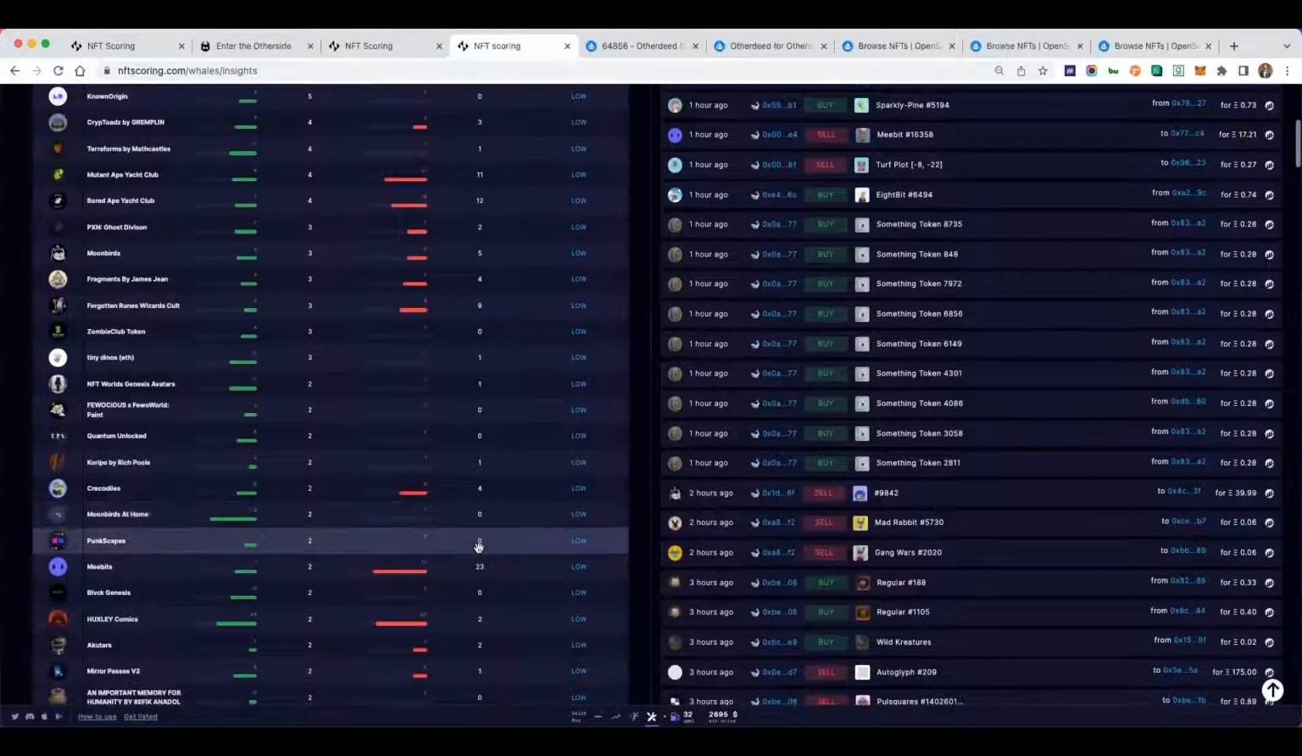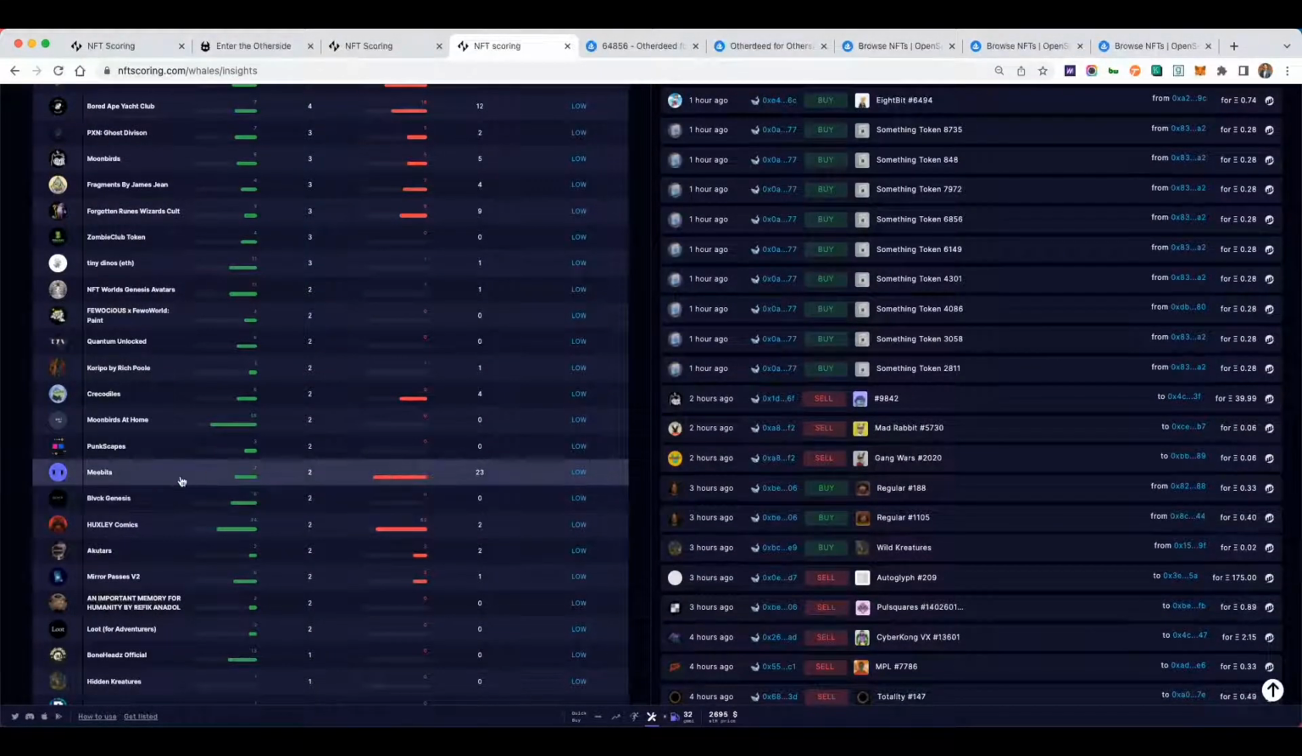Right? So all of these, in my opinion, look at this one, Meebits. Man, what a rough project. I love this project, but 7 buys from 2 whales and 77 sales from maybe whales.